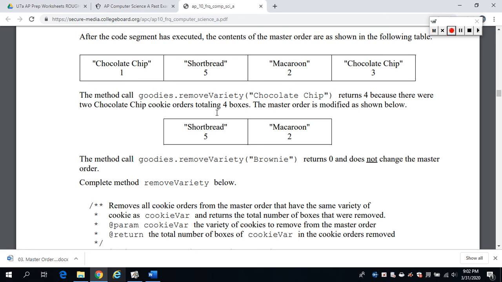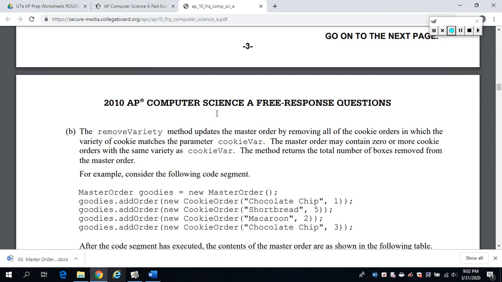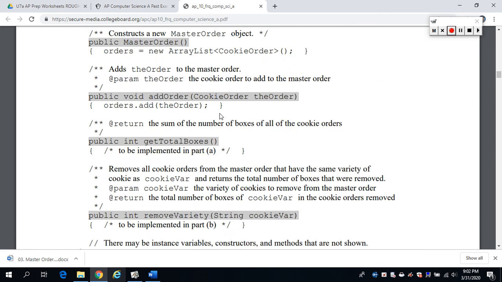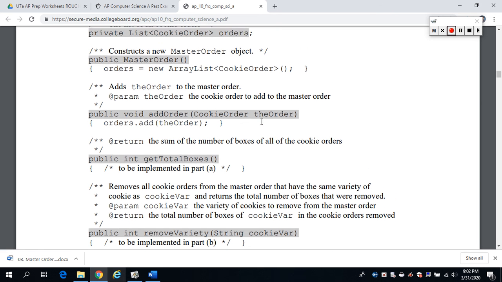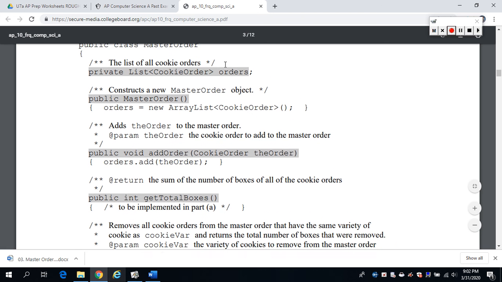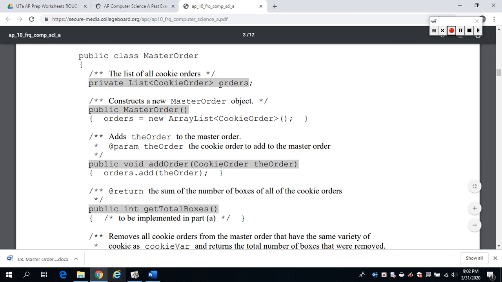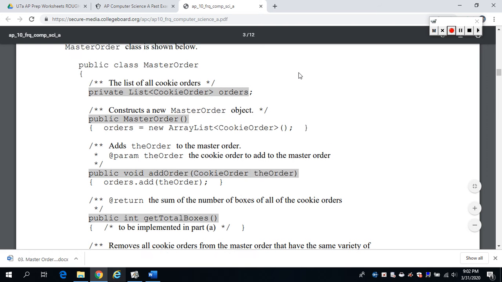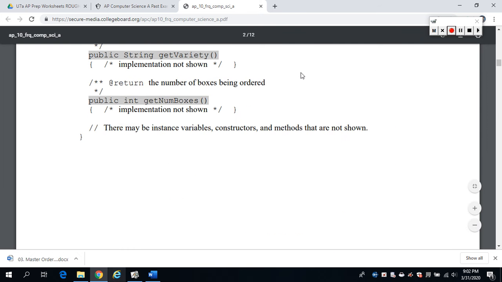Another thing important to keep in mind is, remember, in the master order class, which is where part B is located, we have a list of cookie orders called orders. That is what we are going to work with, the list called orders. And since the list of orders is really just a bunch of cookie orders, we have to keep in mind the methods from cookie orders.